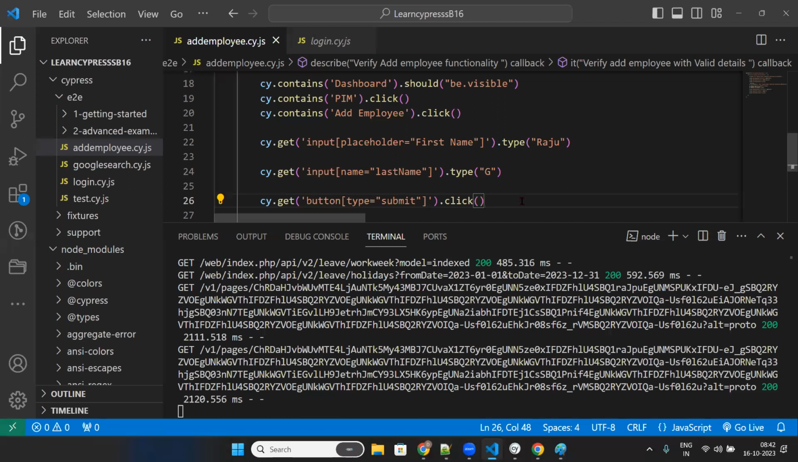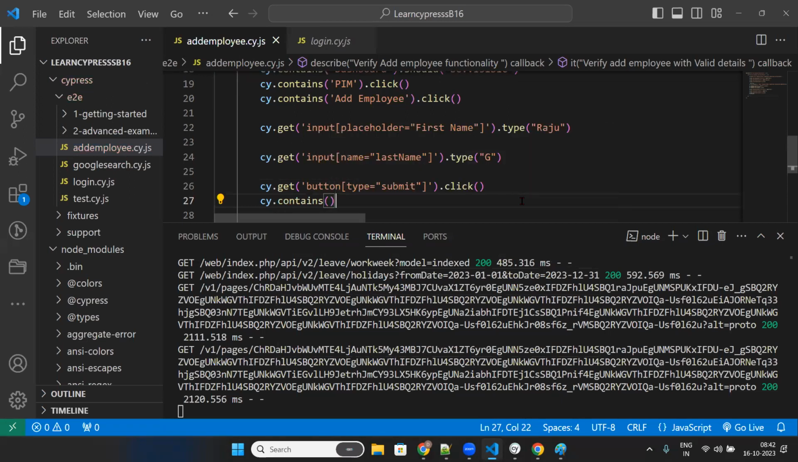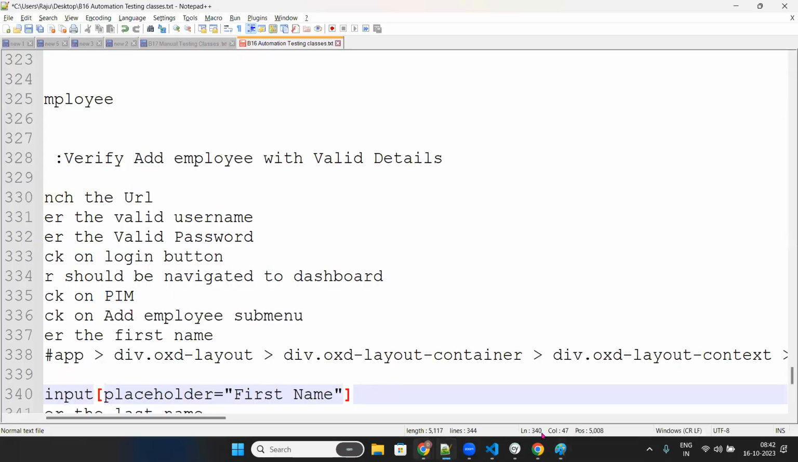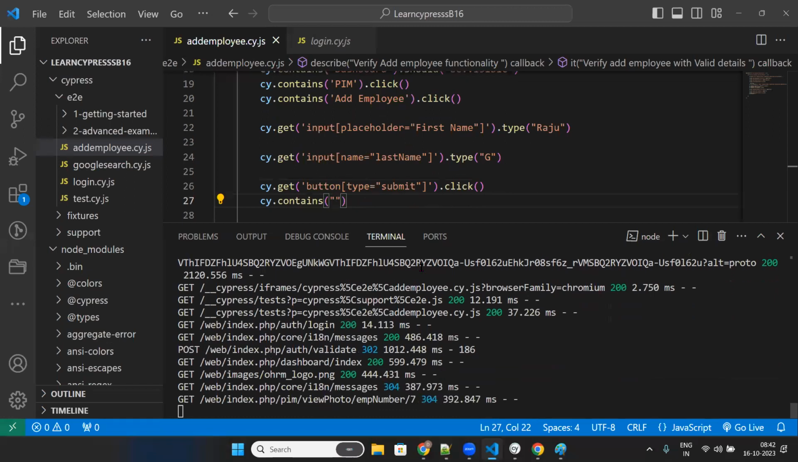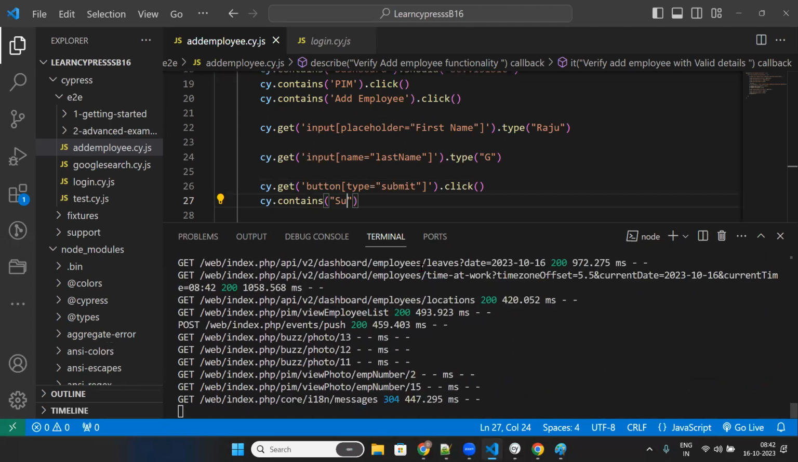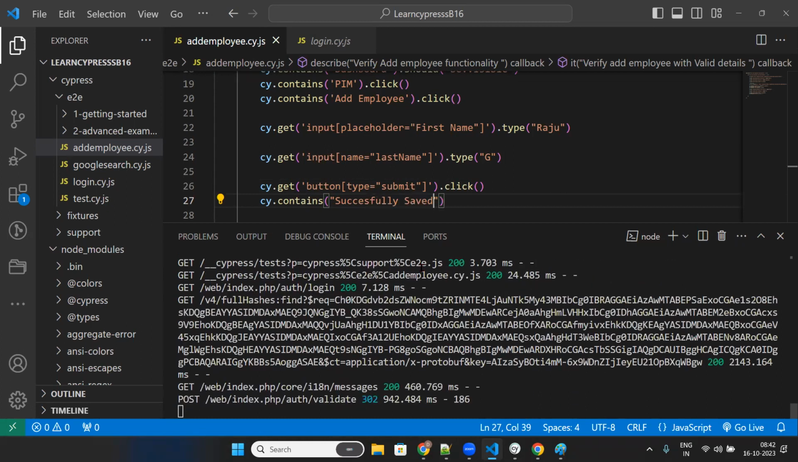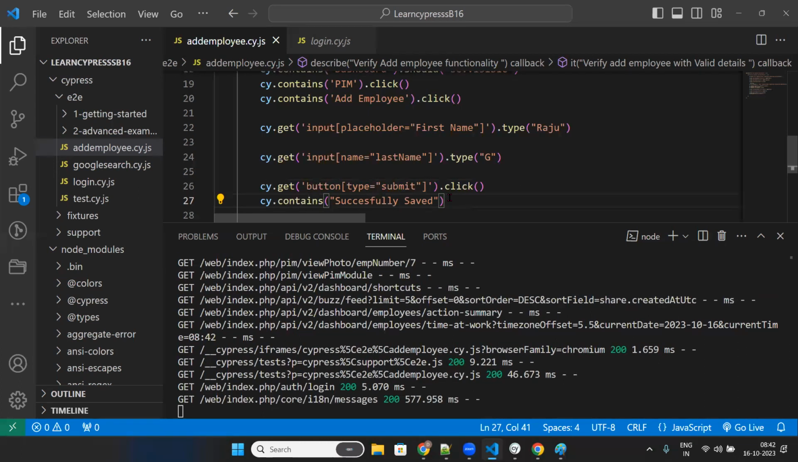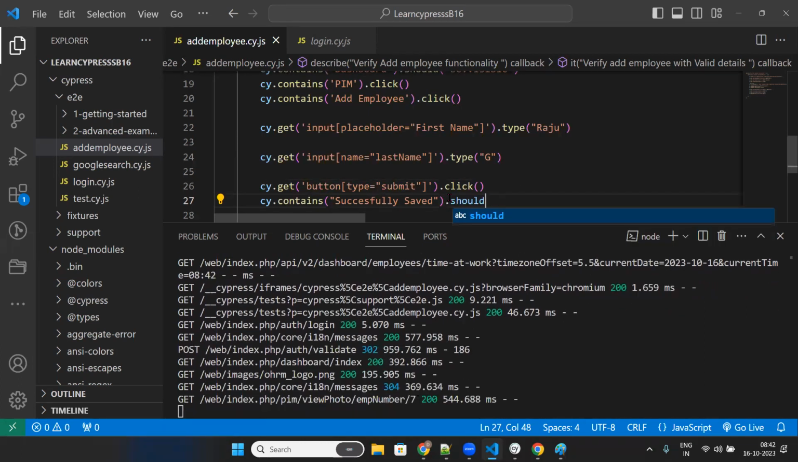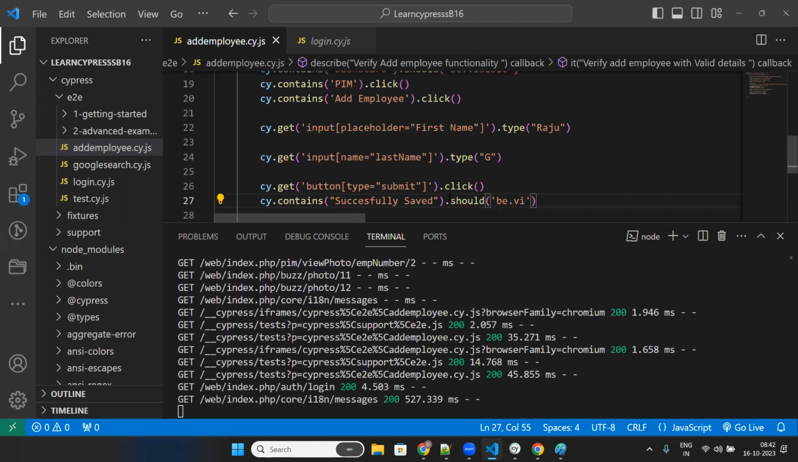So basically here, cy.contains. You have to type exactly the same way, guys, whatever is there: "successfully saved." Even spelling mistakes should not be made. It is case sensitive. So, "successfully saved" is the message. What you have to do is assert that it should be visible: should, assert that be.visible.